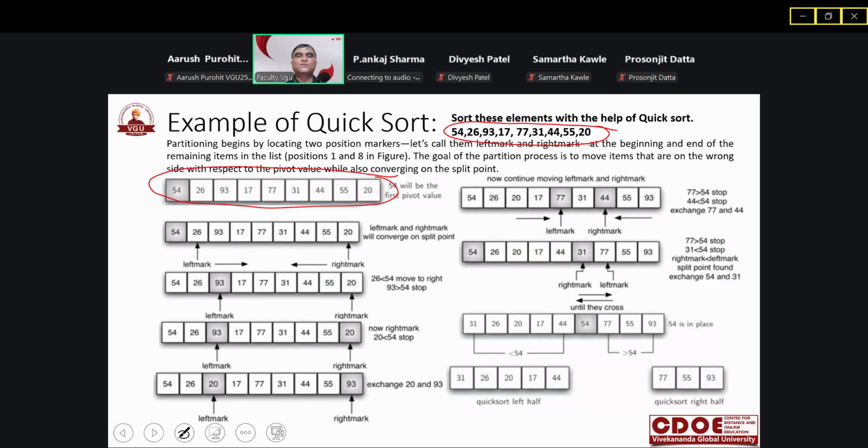An array is an unsorted array. We need to choose the pivot element. In most cases, the first element we are going to choose as a pivot element. Here, 54 will be the first pivot value that we are choosing. The 54 will be chosen as the first pivot value.